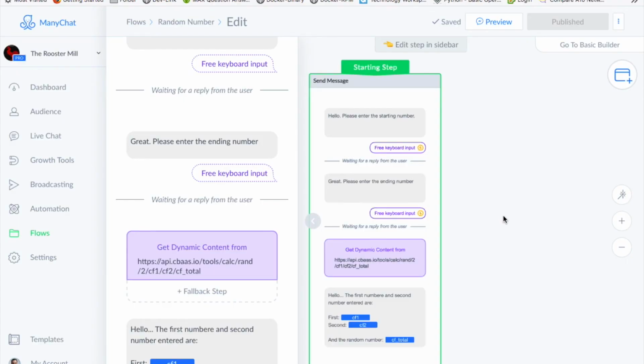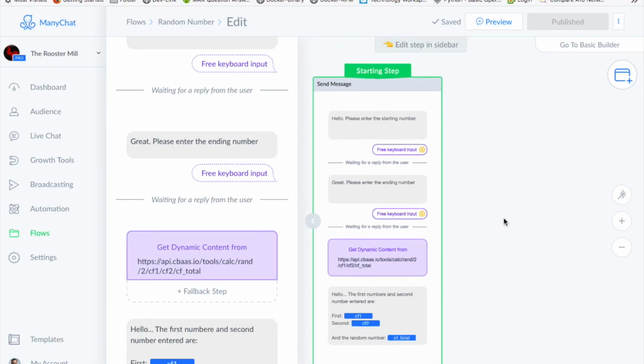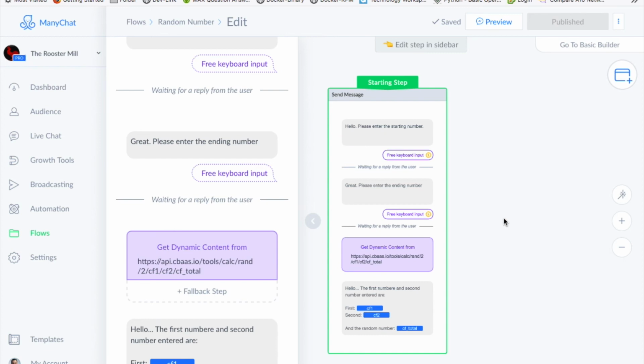So this is another great example of how you can simplify your bot building by using API calls instead of having to manage and connect the bot to a spreadsheet.